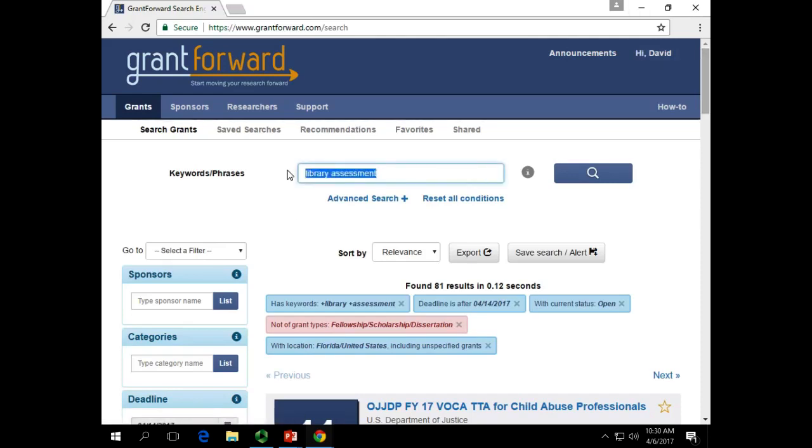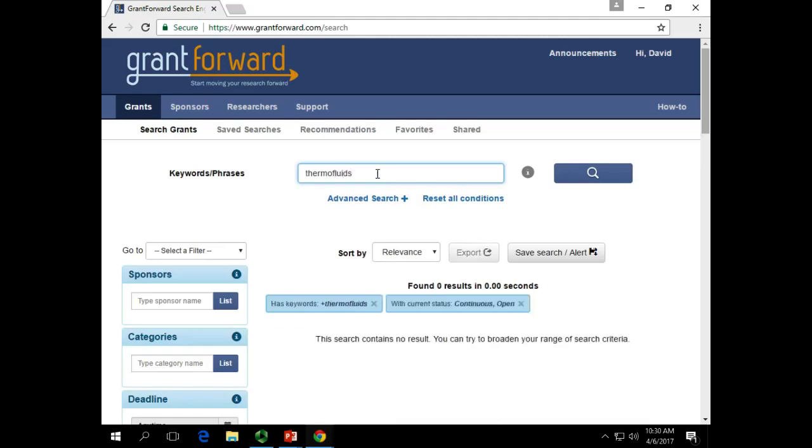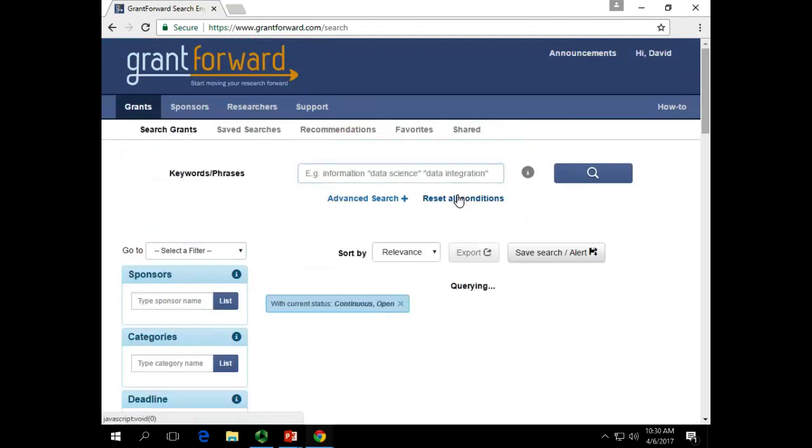Let's try thermofluids just for fun. So let's clear, reset. Let's do, uh-oh, no. I thought I cleared them. It didn't work. Reset all conditions.